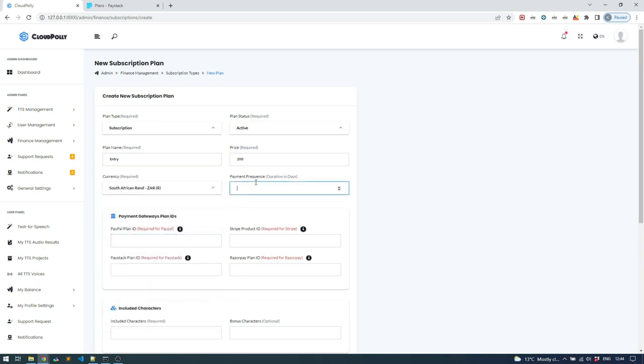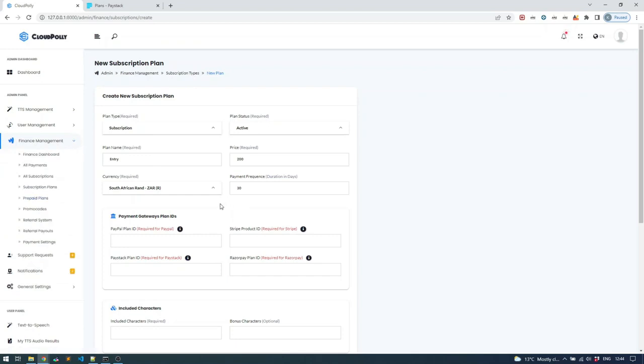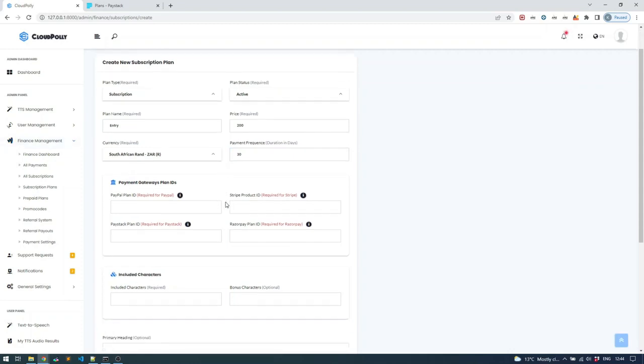Yep. Now currently you can create payment plans on subscription plans only for one month, but with future updates we will create yearly plans as well. You can also create prepaid plans, so people can buy prepaid packages without any kind of plan IDs. They can buy credits on an ad hoc basis, the text-to-speech credits, which are basically characters. Now here we'll be creating the Paystack plan ID.